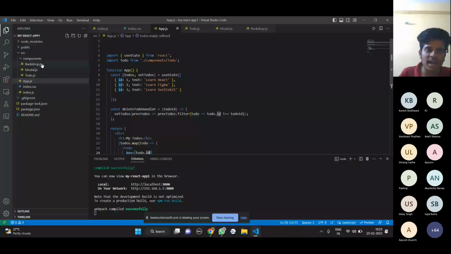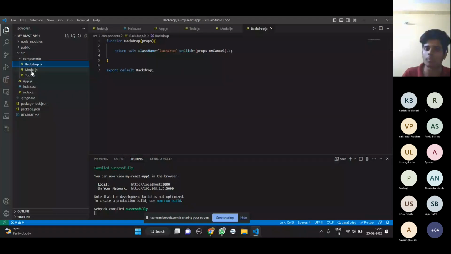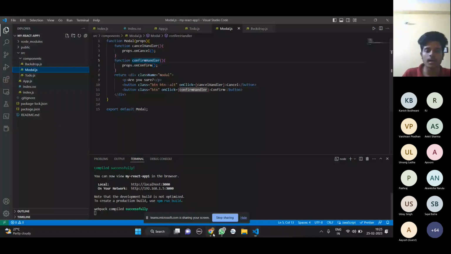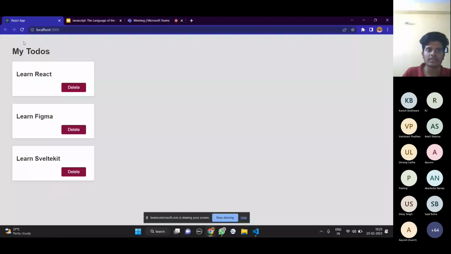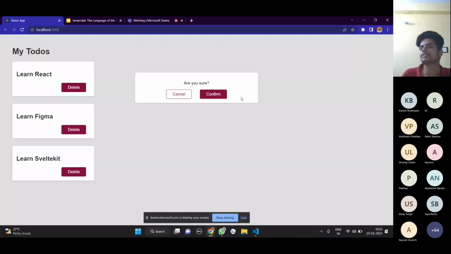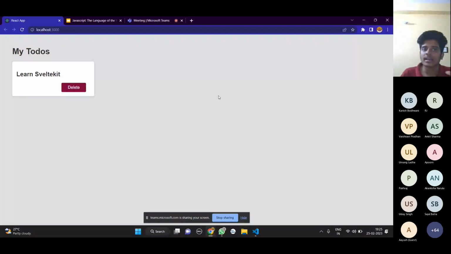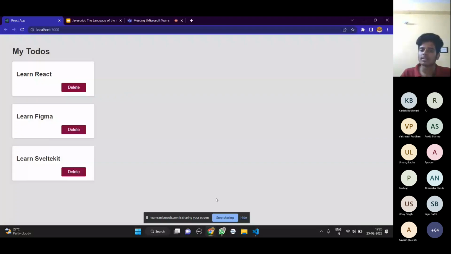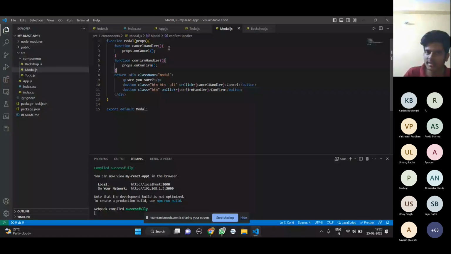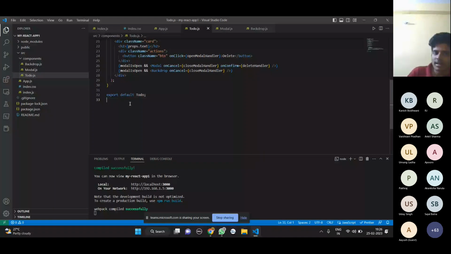So in components, I have a component for backdrop. I have a component for model. Model is basically, when I try to delete, this pops up: are you sure? This is called a model. I created a separate component for all this because that is the professional way of doing things, right? So we got the model JS, we got the to-do JS.